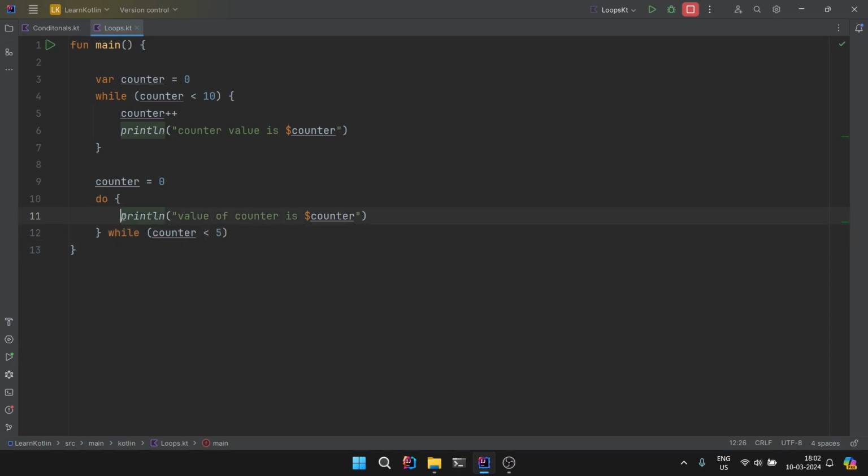So this statement will be printed at least once, because when we first enter the do block, there is no condition check. So this statement will be printed to the console, and then the condition inside the while will be checked. If the condition is true, then the execution control will go to the do block again, and only then the statement will execute. Okay, so we can increase the counter by plus plus.